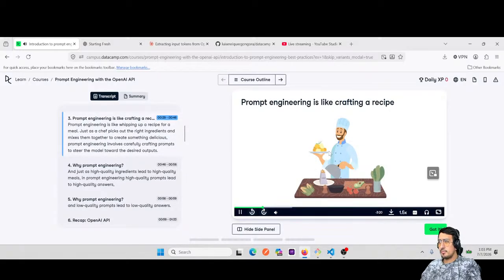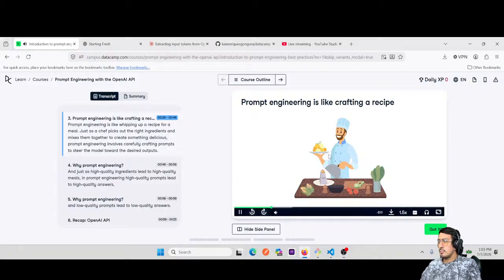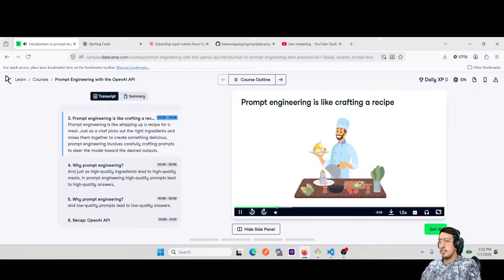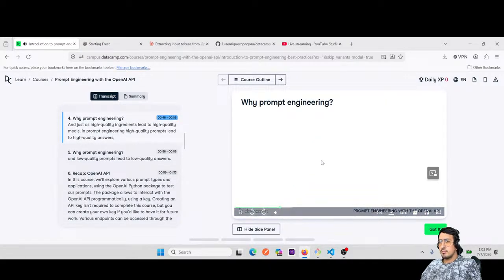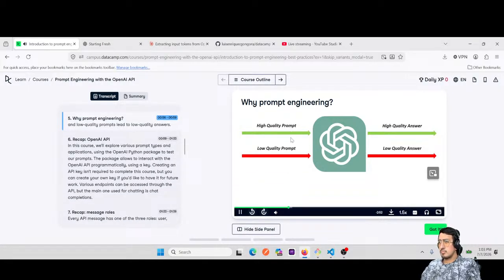Prompt engineering is like whipping up a recipe for a meal. Just as a chef picks out the right ingredients and mixes them together to create something delicious, prompt engineering involves carefully crafting prompts to steer the model toward the desired outputs. And just as high quality ingredients lead to high quality meals, in prompt engineering, high quality prompts lead to high quality answers, and low quality prompts lead to low quality answers.